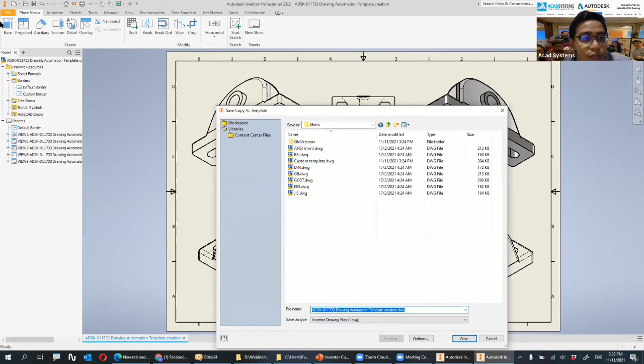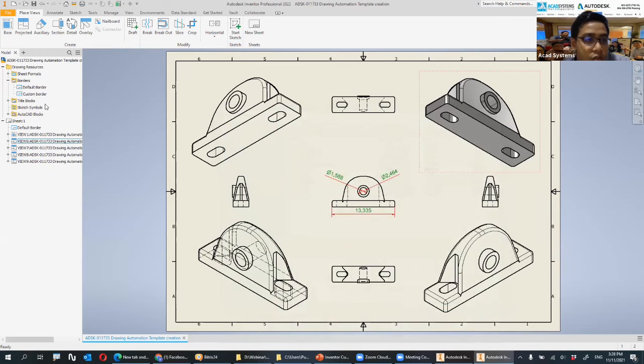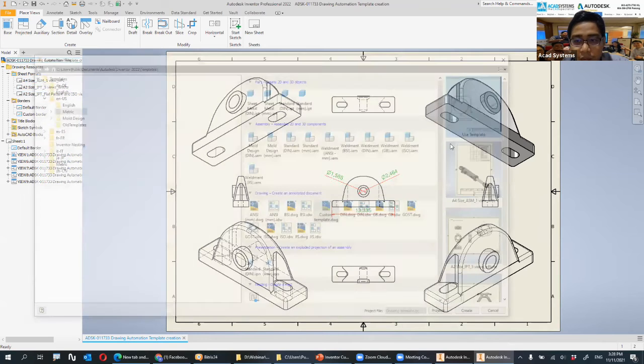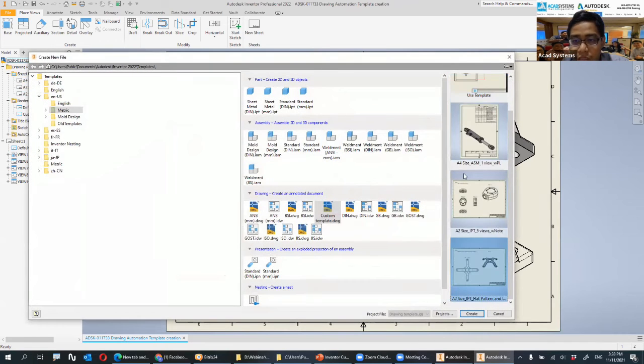Okay. So before I save this one, I forgot to mention, I needed to save my sheet first. So you can see our sheet. We have A4, A2, A2, and multiple view. So these three particular views are representing the ones that we have over here. So we have 1, 2, 3.